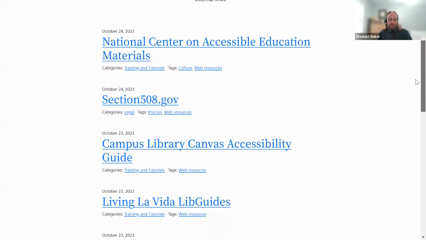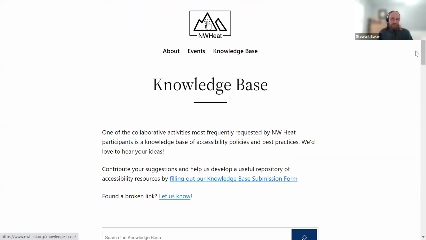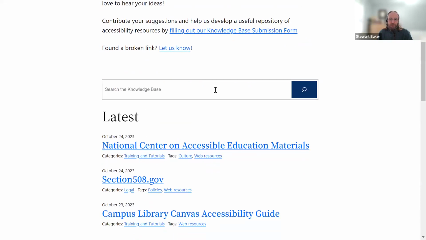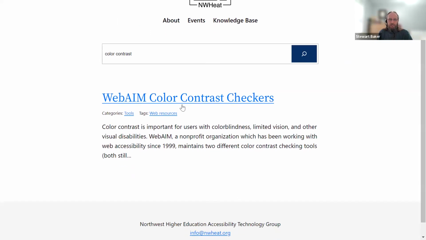And then that's pretty much it. It's a pretty straightforward demo. I'll show off the search feature. I'm just going to type in color contrast and hit search. And that's the only resource in there at the moment that's about color contrast, so it popped up.